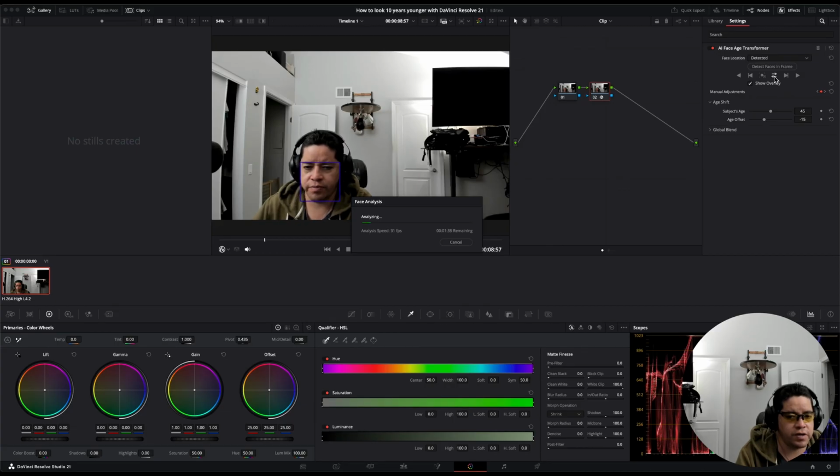Now we have face analysis. We're going to wait one minute and thirty seconds roughly, and then we would have the face with an overlay. Keep in mind that the overlay is just for us right now, because we want to make sure that things are being properly detected. All the face analysis.